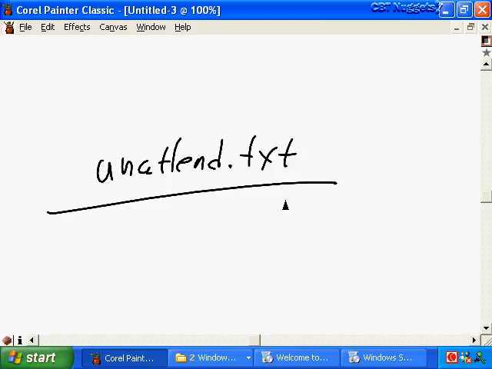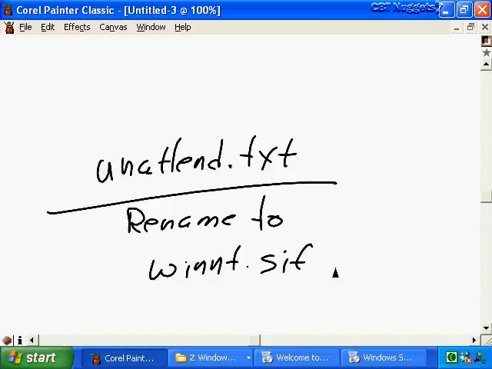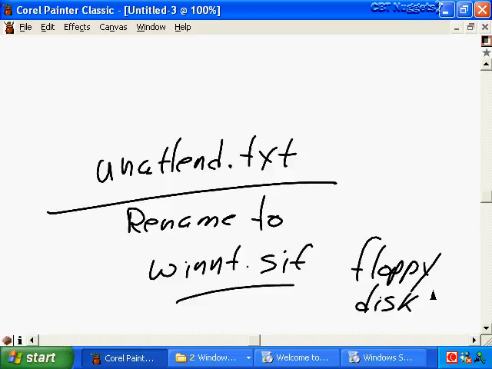If you choose that second radio button to create an answer file to be used with the CD, what you have to do is rename this answer file from unattend.txt to winnt.sif. Then you're going to take this file and put it on a floppy disk and start the installation process with your Windows XP CD as normal.